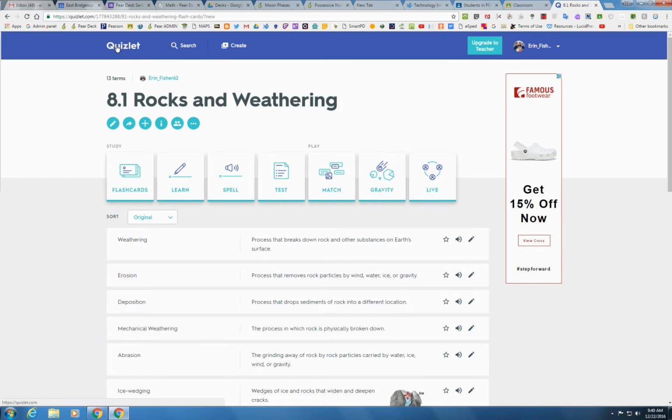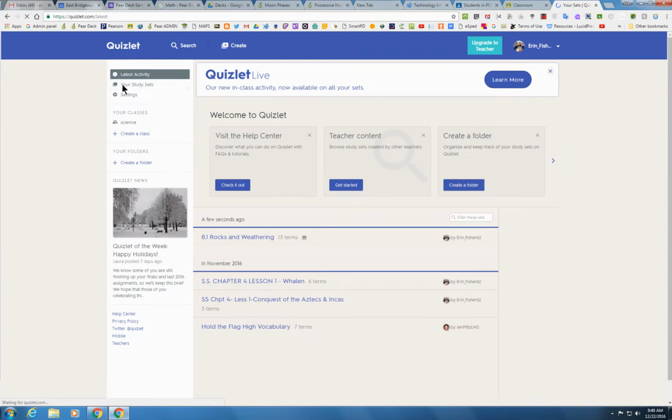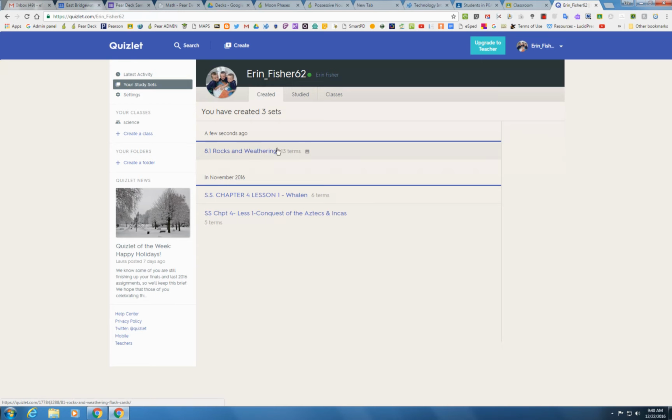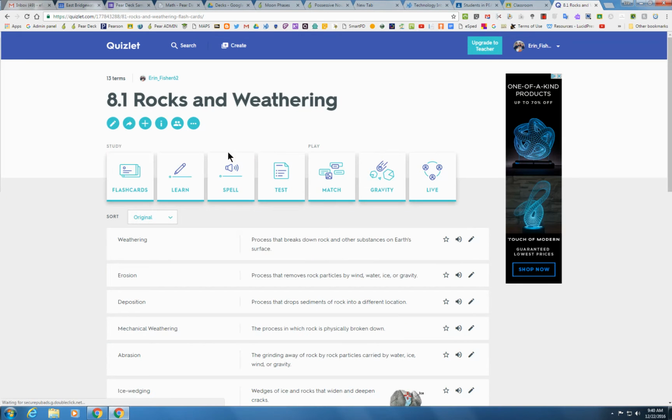If I go back to my home page by hitting the word Quizlet, now those words that I just saw are now in my study sets. Now I can study them. I have a lot of great options here. You'll notice it will read them aloud to me. Weathering. Process that breaks down rock and other substances on Earth's surface.